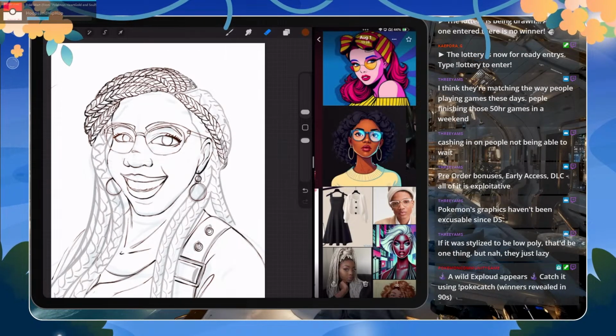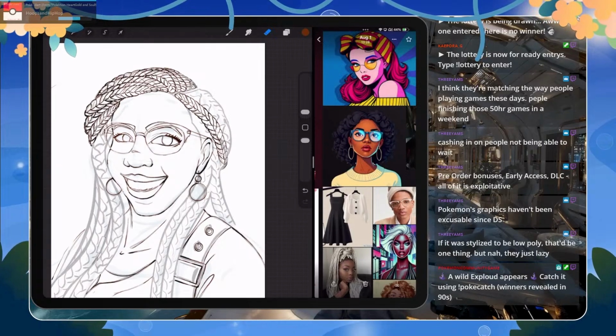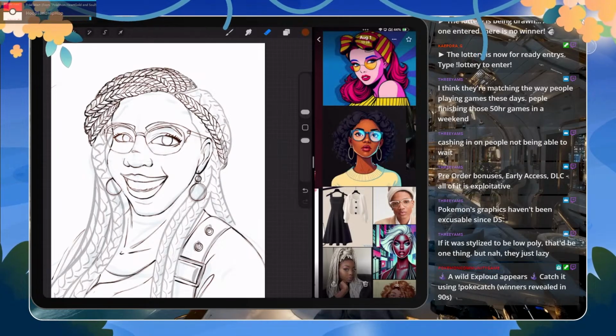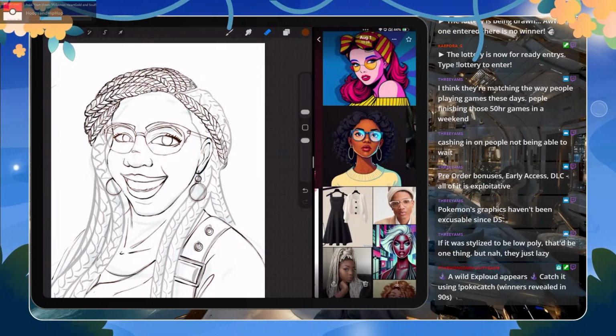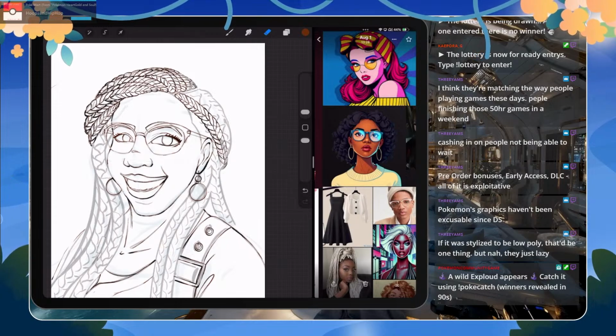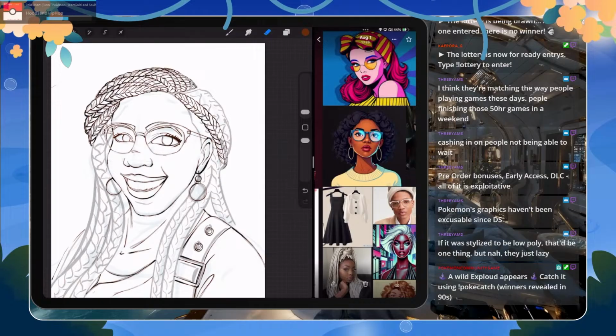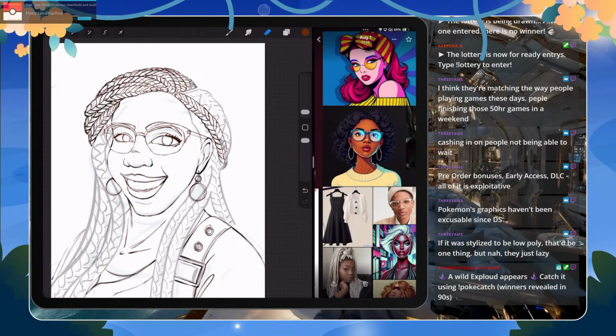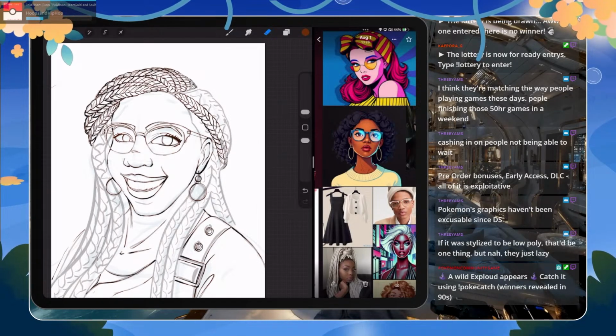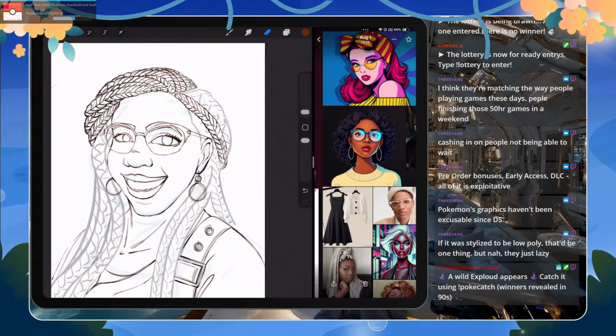I think they're matching the way people are playing games these days, people finishing those 50-hour games in a weekend. Oh, that's funny. Catching on to people not being able to wait. Pre-order bonus, early access DLC, all of it exploited. Yep, exactly. Oh, pre-orders. Yep, that's some early access. Pre-order the game so you can beta test the game for us.